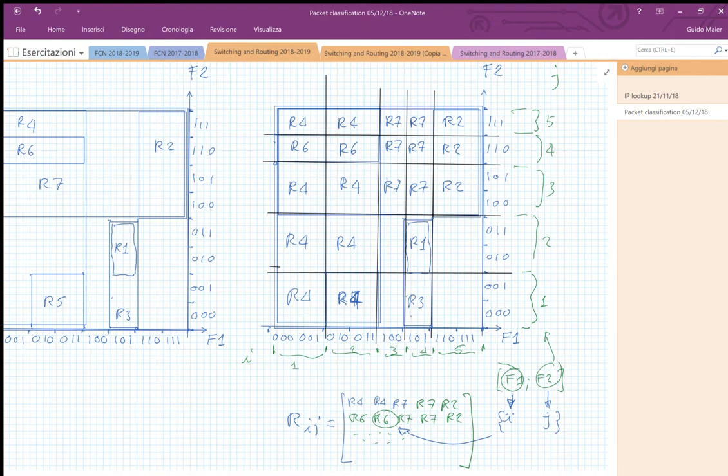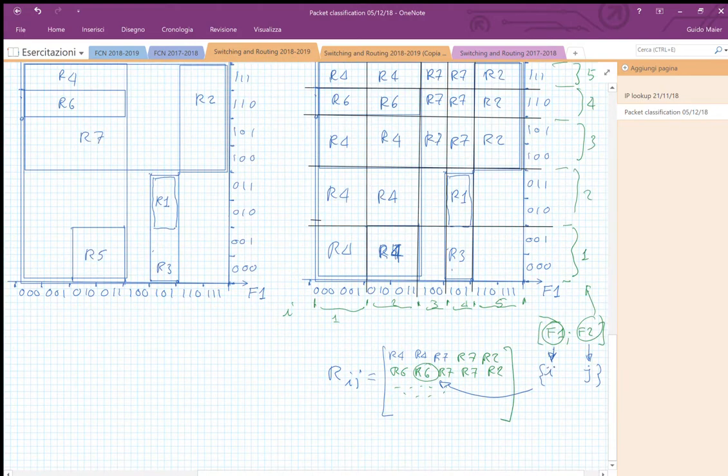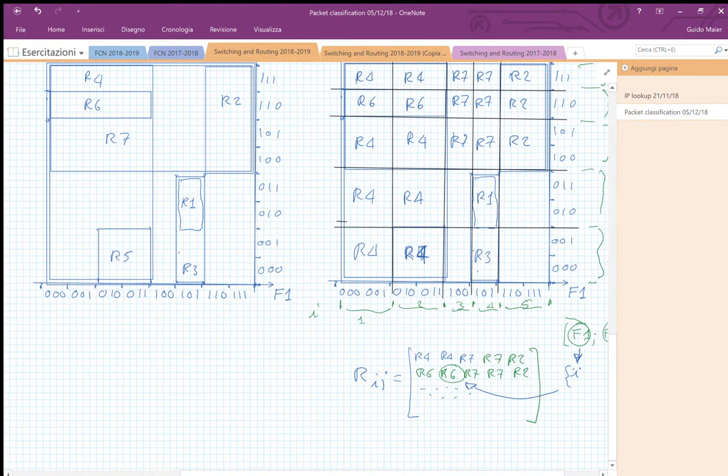This is a way. There is also the alternative, which is to use the bitmaps. So in the bitmaps, we are just looking at each of these intervals on the x-axis and on the y-axis, and we are considering what are the rules that are complied in each interval. And here we have 7 rules, so we need a bitmap of 7 bits. Let's, for example, consider the interval 000, okay? This is the bitmap related to F1 interval. This is the bitmap related to F2 interval. If you take 000, which is this value here, and you go up, you will find R4, R4, R4, R6, R4.